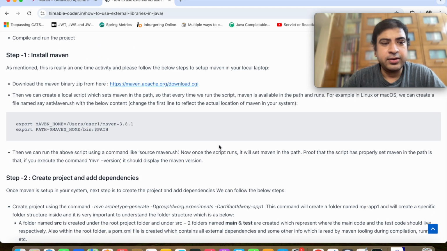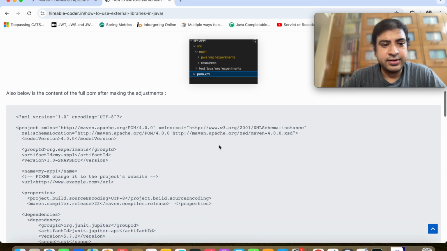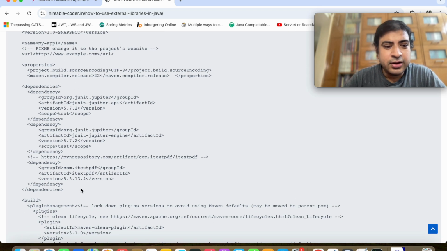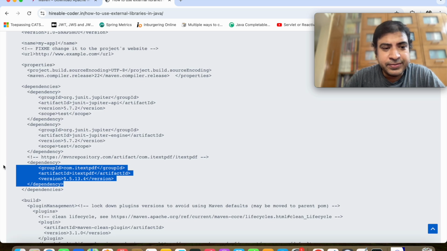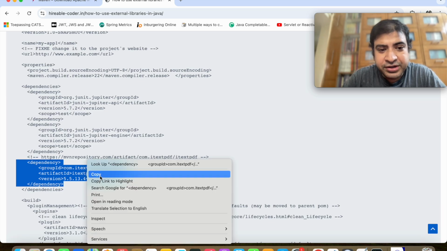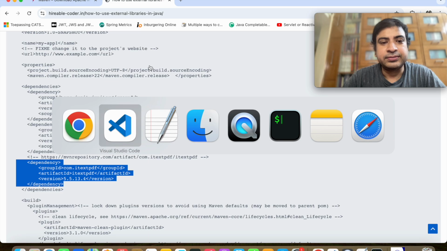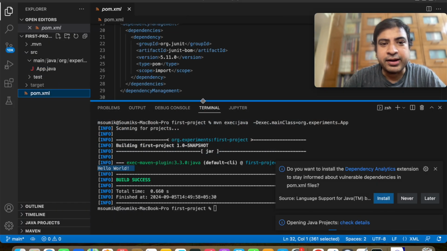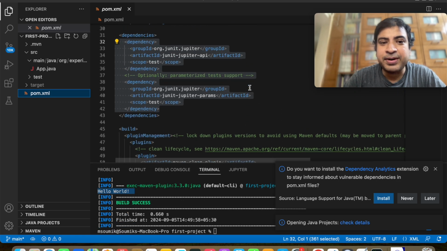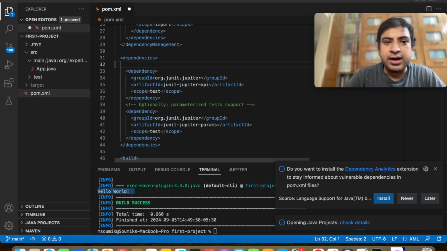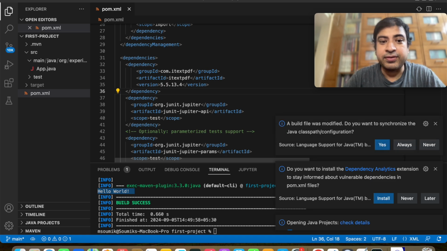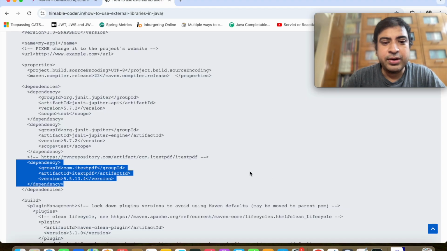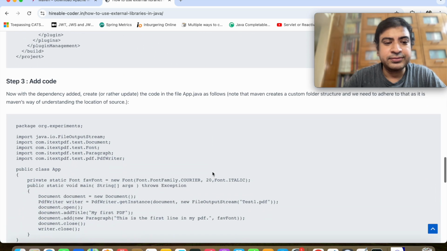This is the blog, and what I'm going to copy paste is this pom.xml with the new dependency, which is the dependency for creation of the PDF file. So I need to add this dependency in my pom.xml because this is the additional dependency that I need in order to create PDF. So this is the additional dependency that I added. And now I will copy paste the code from here.